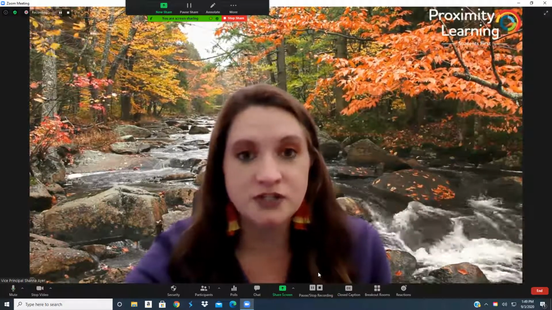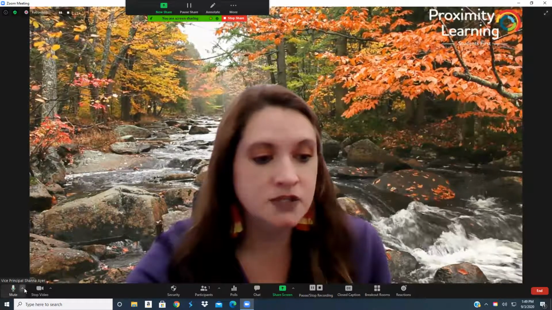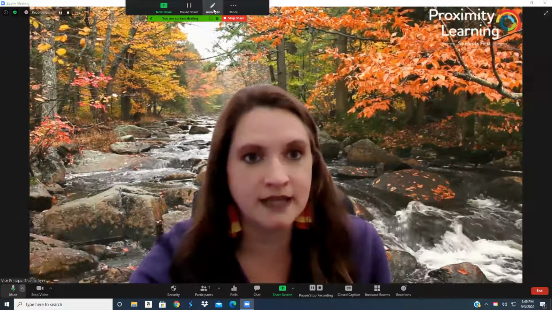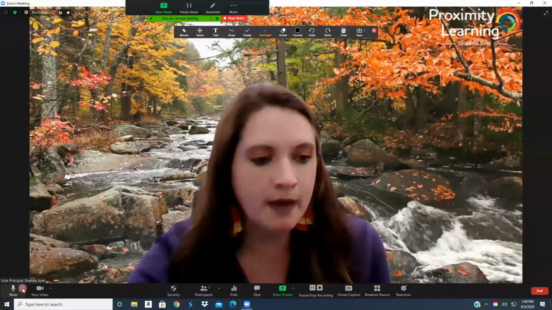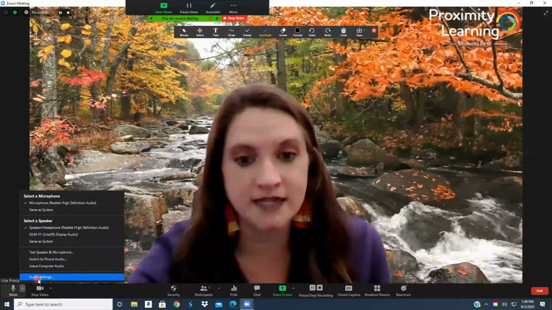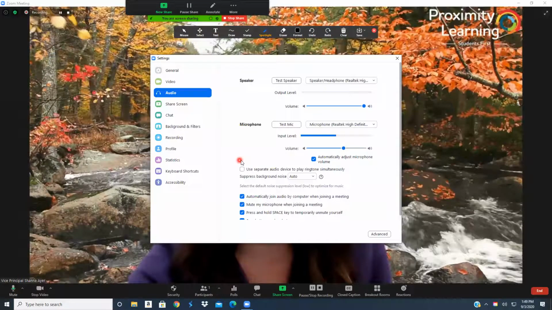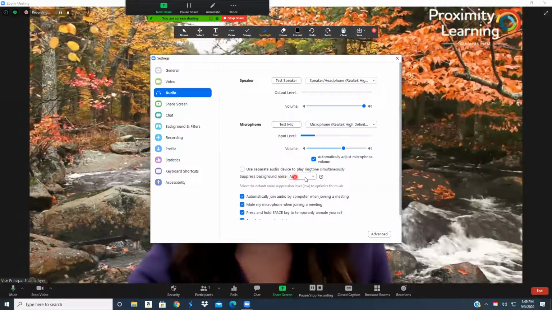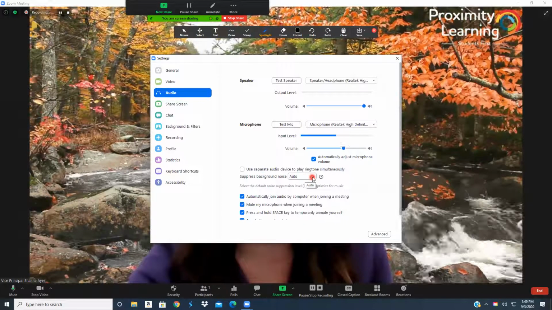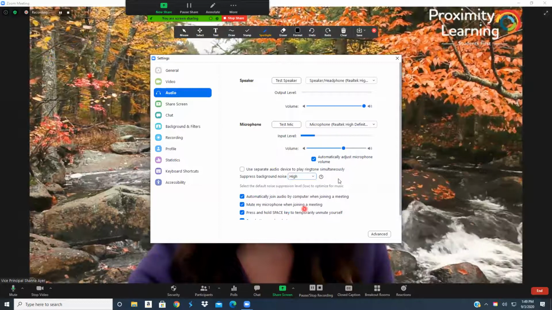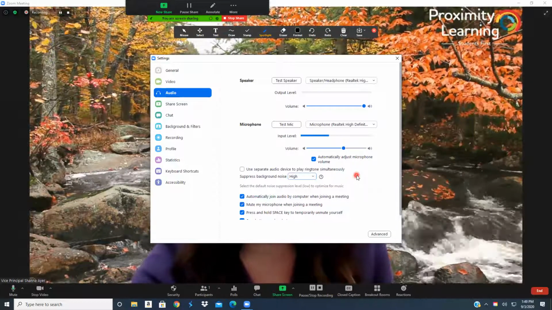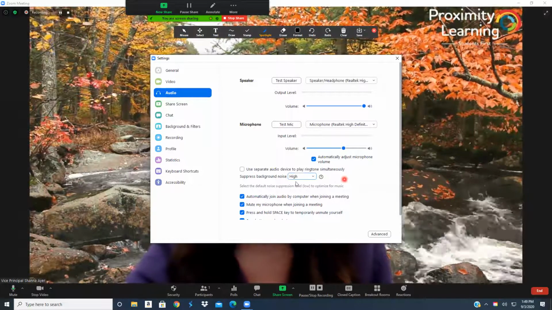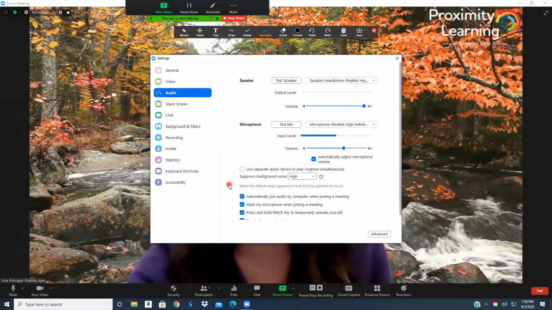One of the new features that Zoom has is the noise reduction. So if you come over to the little button that is over here by the microphone, you will be able to click on that and pick up audio settings. Once you're in your audio settings, you will see here that it says suppress background noise. Right now mine is set to auto. You will want to click on high to create the highest level of noise suppression that is possible in the Zoom meeting to keep your students from hearing any background noise that you may have.